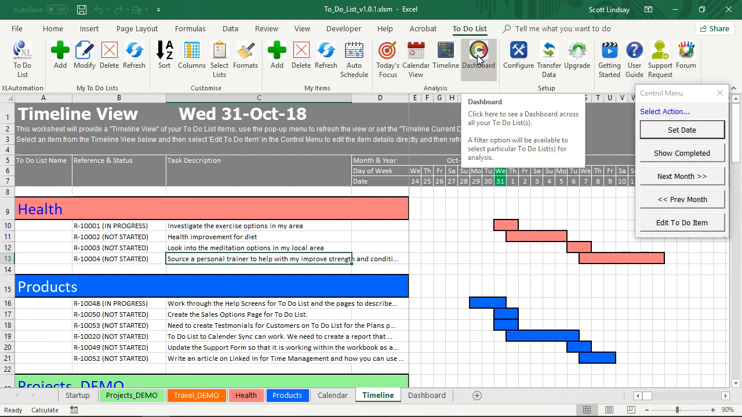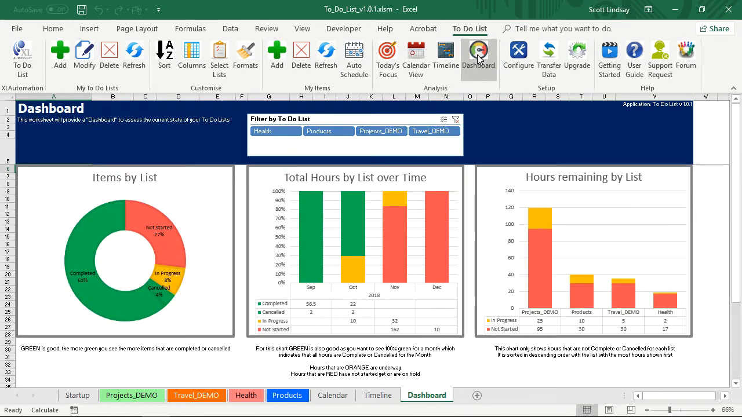Now finally, the dashboard, which is a really quick analysis tool to let you know where you're up to. In most cases, for all the charts that are shown here, the more green the better. So in this case, this chart here shows for all lists, we've got 61% completed and 4 cancelled. We've got 8% of those tasks in progress, and we've got 27% not started.